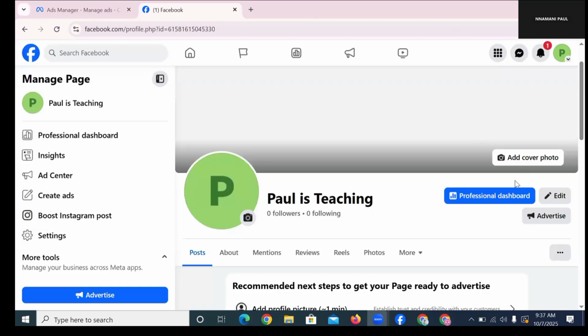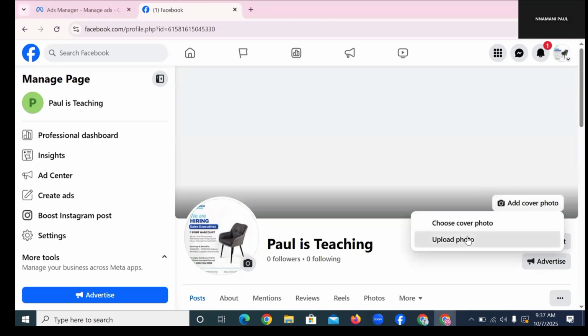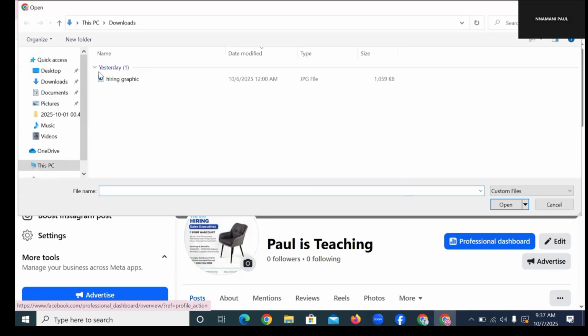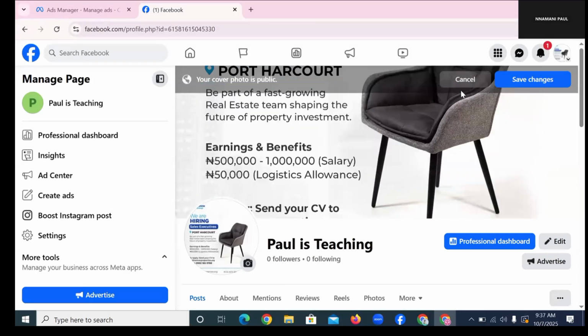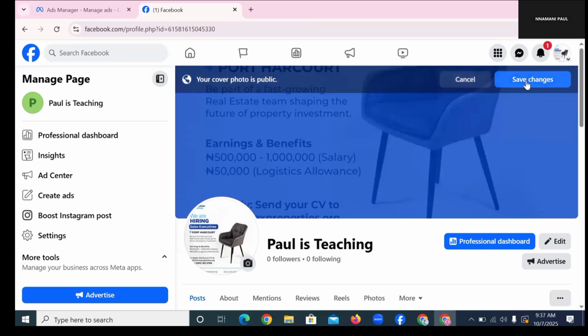and then we are going to see if we can add our cover photo. So upload photo. Let's still use something like that, but in your own case, you have to choose what you actually need. This is just for example. I can always change it later on. All right, so we can now drag and keep what we are looking for, and then we click save changes.